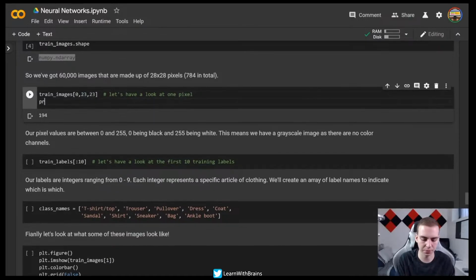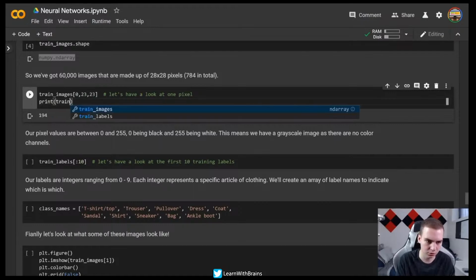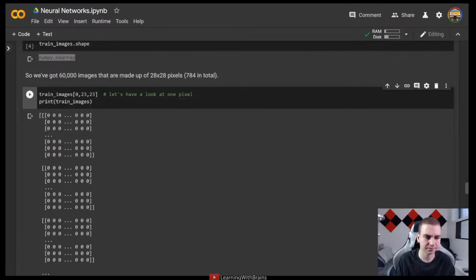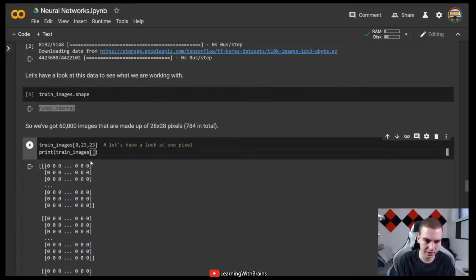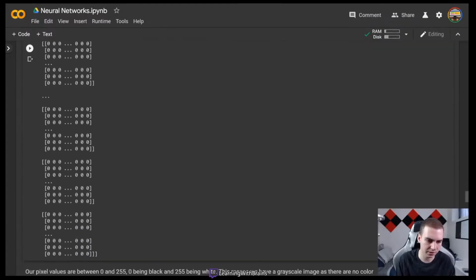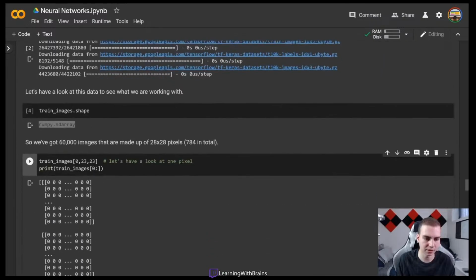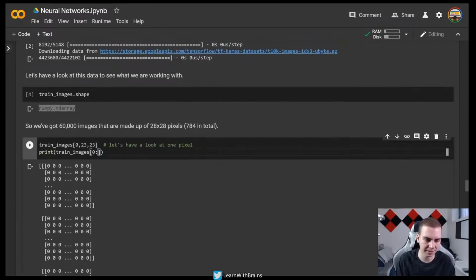So let's look at what multiple pixels look like. We'll print train_images, and we get all these zeros. Let's print train_images[0] with a colon. That should work for us. And we're getting all these zeros. Okay, so that's the border of the picture. I can't show you what I wanted to show you.